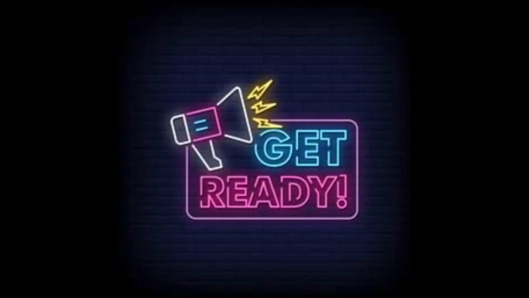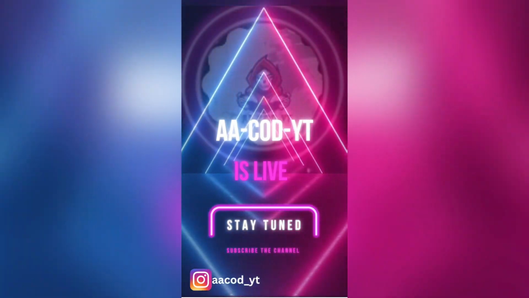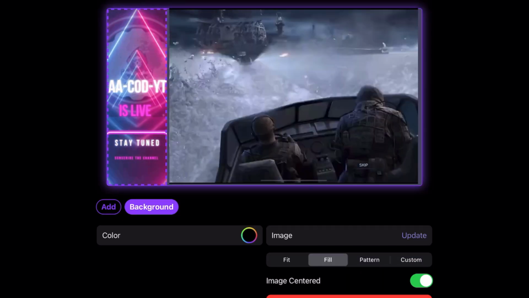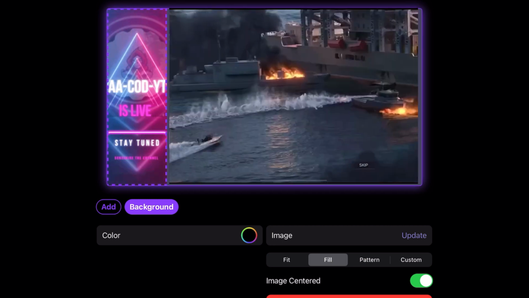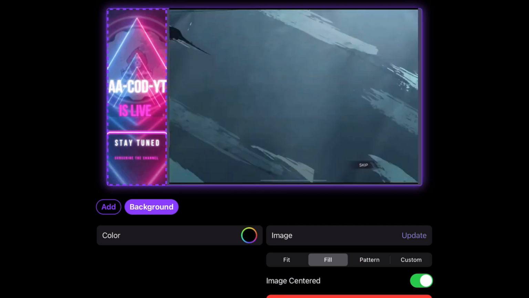Now get ready to make your bashing animated overlay for live stream. Let's start. To make the overlay more attractive, we need only 2 applications, and make sure you follow all the steps carefully, so watch the video till end.